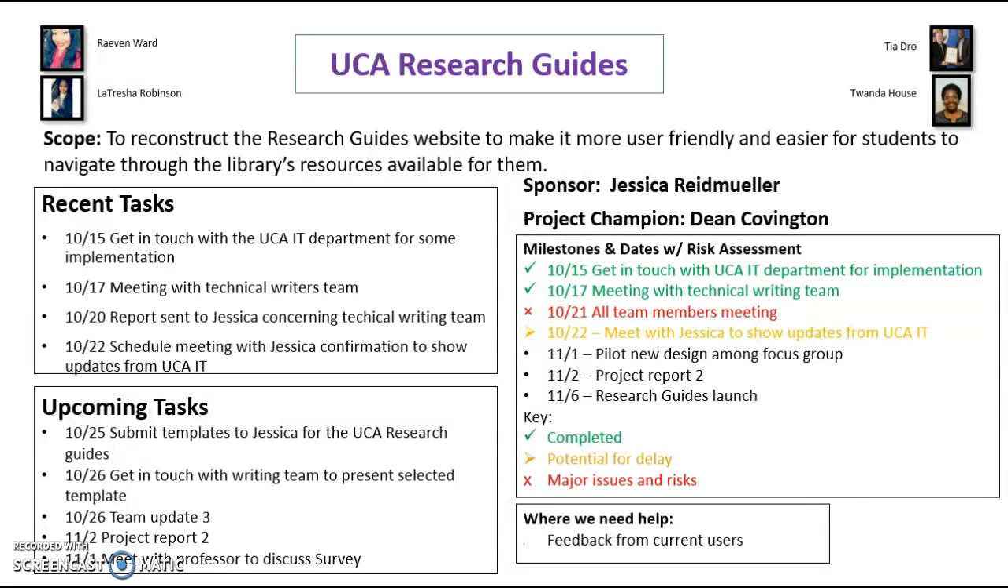One of the things that is a potential for delay is meeting with Jessica. Sometimes we all have busy schedules, which is totally understandable, which is why I'm so glad that our team has excellent communication. Our primary communication is through GroupMe. A lot of us work, we have busy lives. So although all of us may not be able to meet up with Jessica when the time comes, we always make sure that one of us is available to talk with her, whether in person or through email, and we always keep each other updated.